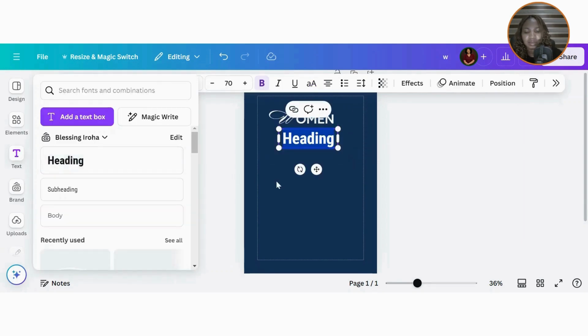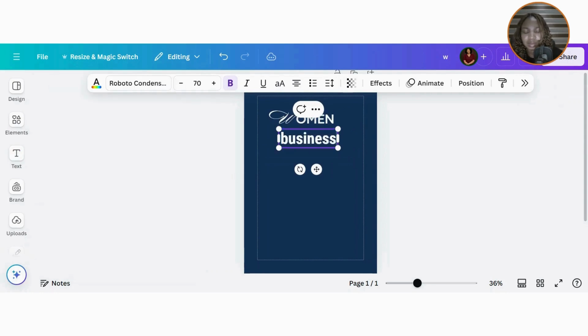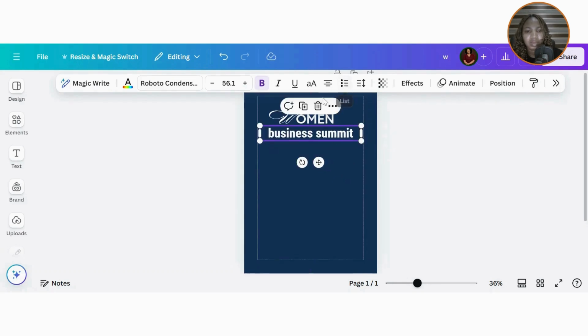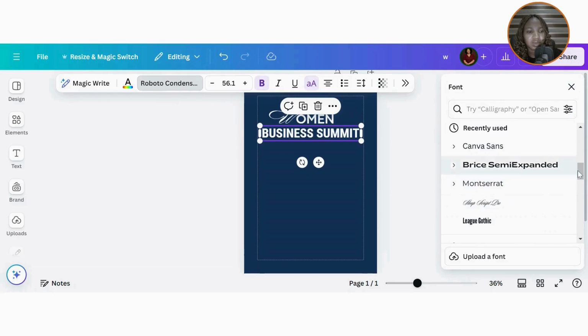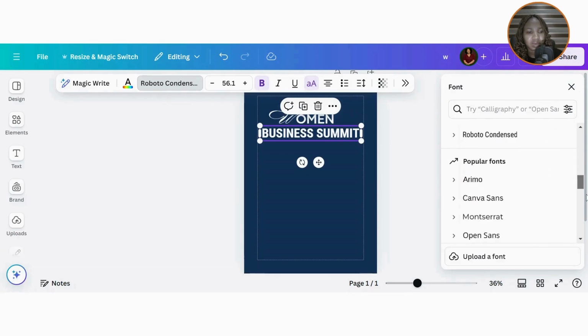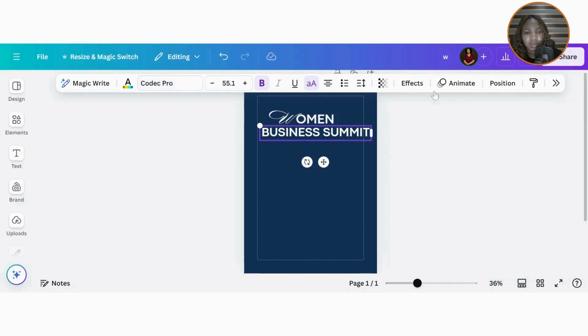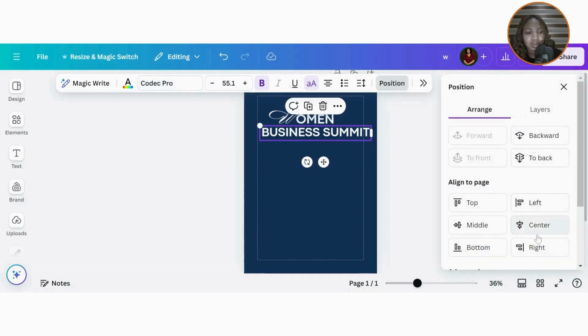Let's get another text. Business Summit. Uppercase. Codec Pro. And then position it to the center.